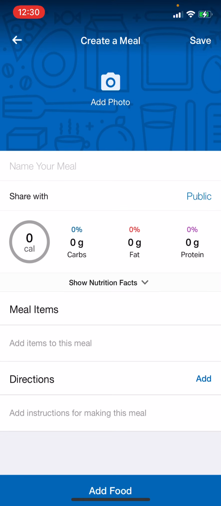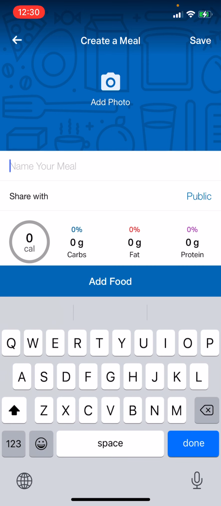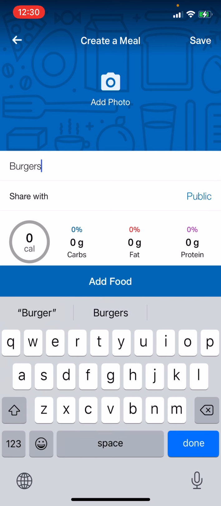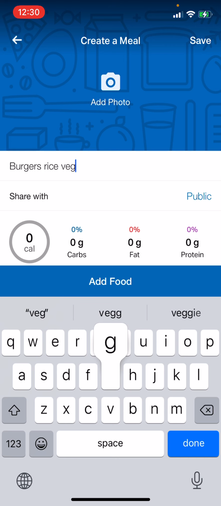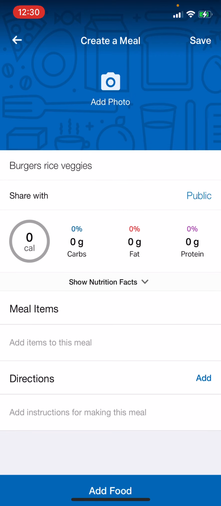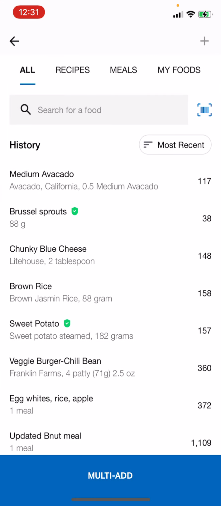And so if you wanted to, you could add a photo of that meal so that you know what you're looking at, and then you can name it. So let's say I'm just going to use one of the ones that I've done before because it's pretty easy to search for me. Burgers, rice, veggies. All right. You can obviously be as descriptive as you want or as little as you want. At the bottom where it says add food, you're going to click that. And then you're just going to start building that meal.